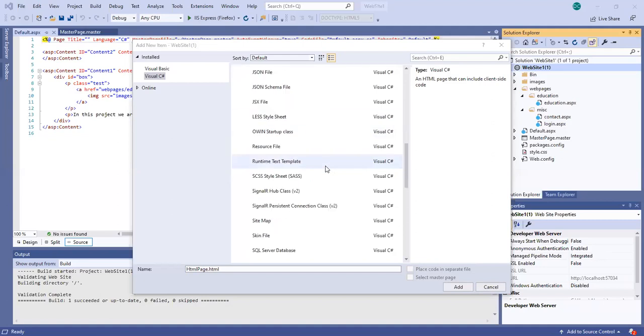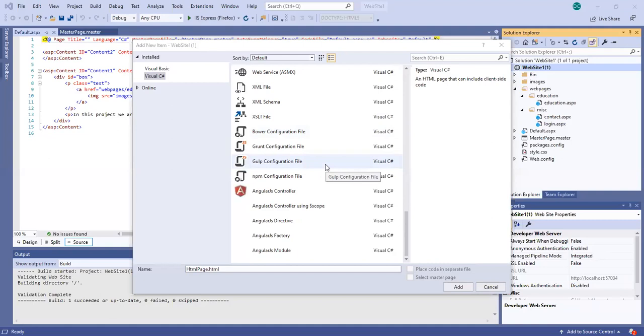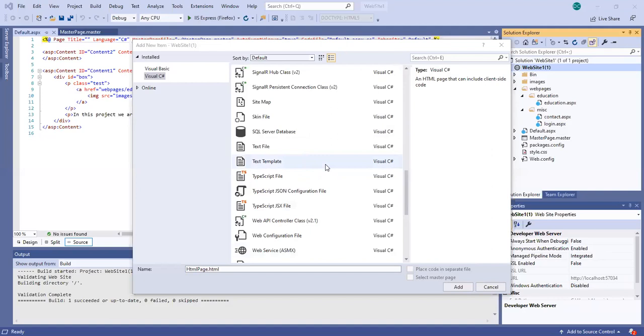Let's see, we're going to go down here and look for SQL database server. Oh, here come the icons. Oh, here we go. Okay, icons make it easier. The SQL server database. We're going to click on that, and we're going to add that.